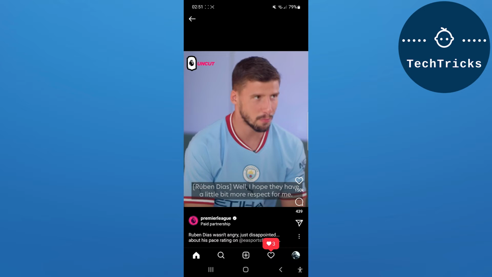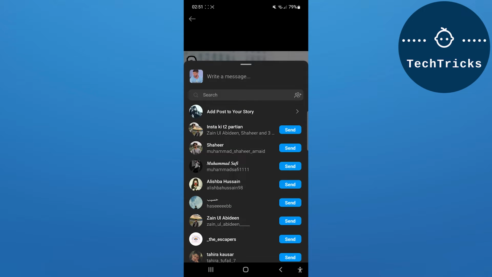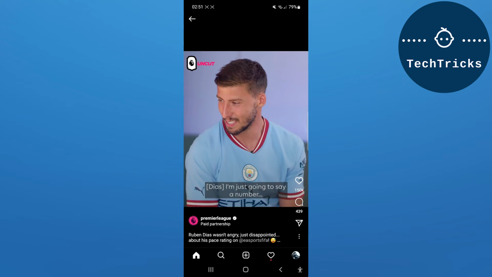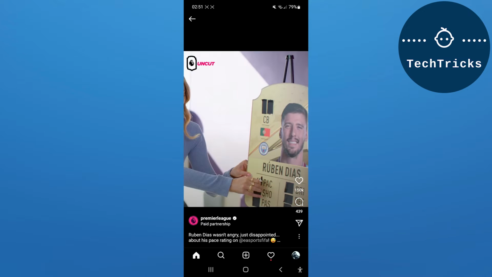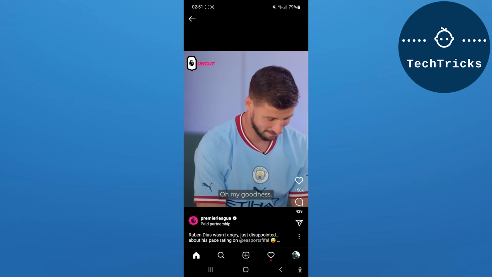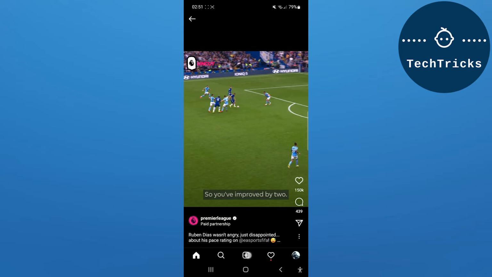Then hit the share option and select the person you want to send it to, and then hit done, and this will be sent to this person's direct message section. This is how you can send reels to the DM section.